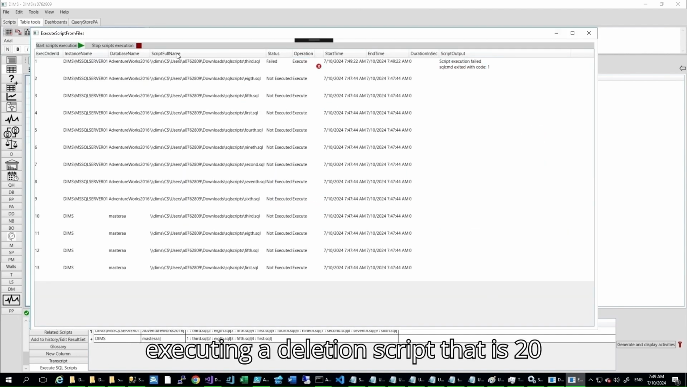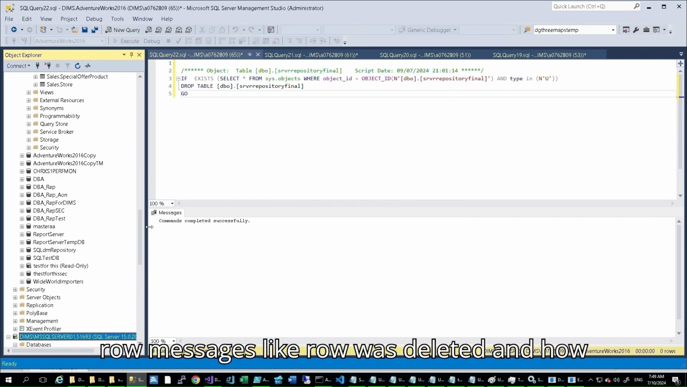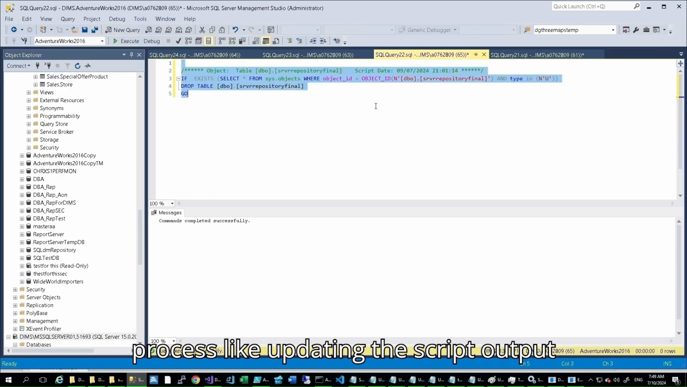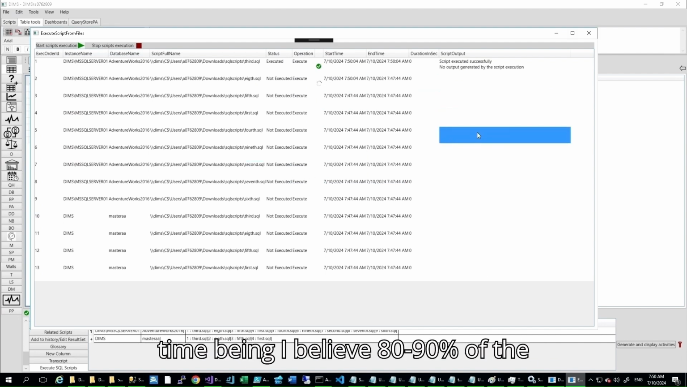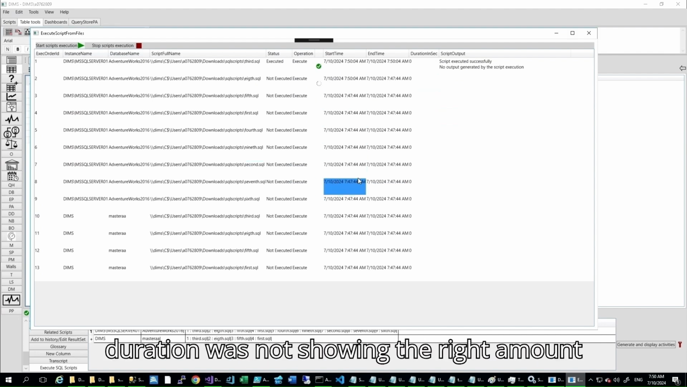What was not tested was executing a deletion script that is 20 megabytes in size and generates 200,000 row messages like "row was deleted", and how those types of scripts affect the overall process, like updating the script output column in the data grid and inserting the row in the database. These are things which require more time, but for the time being I believe 80 to 90% of the feature is done. I noticed that the duration was not showing the right amount of time spent.